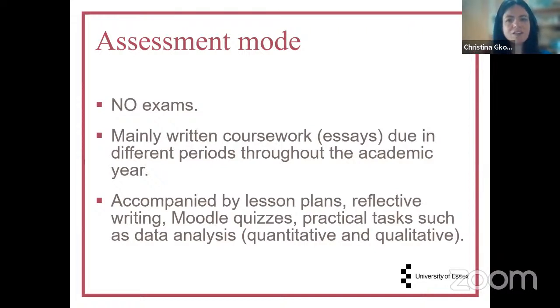This normally takes the form of essays, which are due in different periods throughout the academic year, but we do not have just essays. We can have other, different types of written coursework, for example, lesson plans. The MA TESOL students, for their teaching practice, which is a compulsory module, are assessed on 2 to 3 lesson plans as part of the module. So we might have lesson plans, we might have reflective writing, which again, we use a lot on the MA TESOL as a form of assessment.